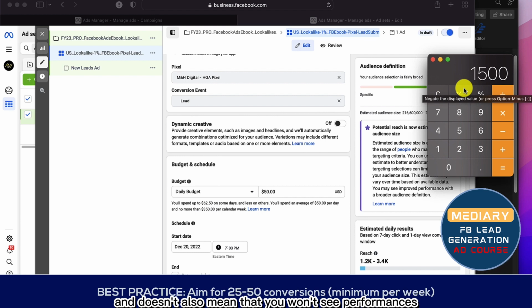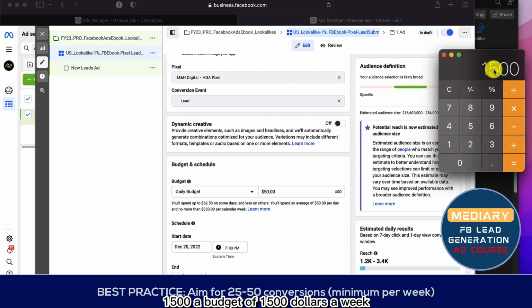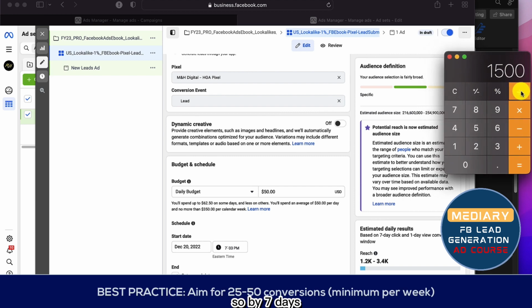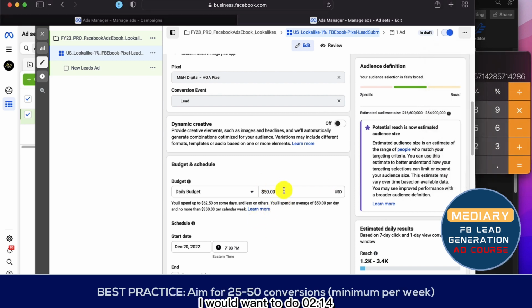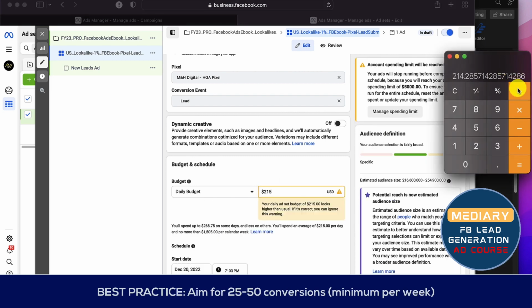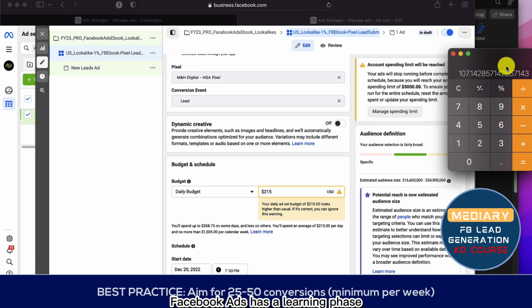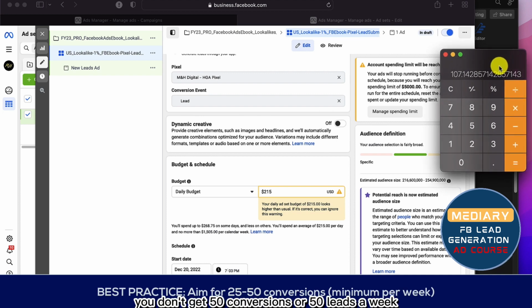And that doesn't mean that you won't see performance otherwise. So by 7 days, ideally I would want to do 14. Doesn't mean you have to. The reason why is that the algorithm requires about 50 leads to be able to figure out who your audience is. If you don't get 50 conversions or 50 leads a week, I've seen plenty of campaigns that do just fine.